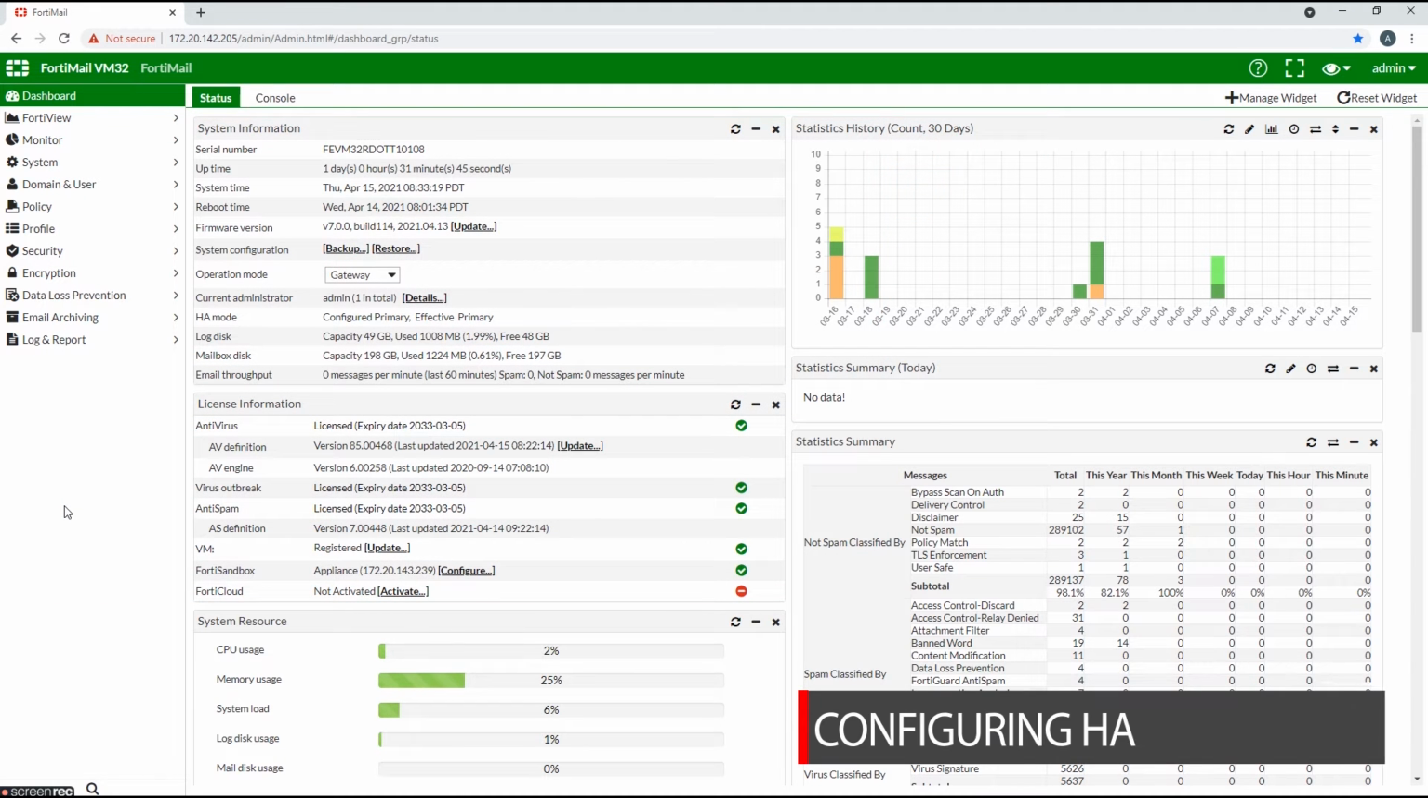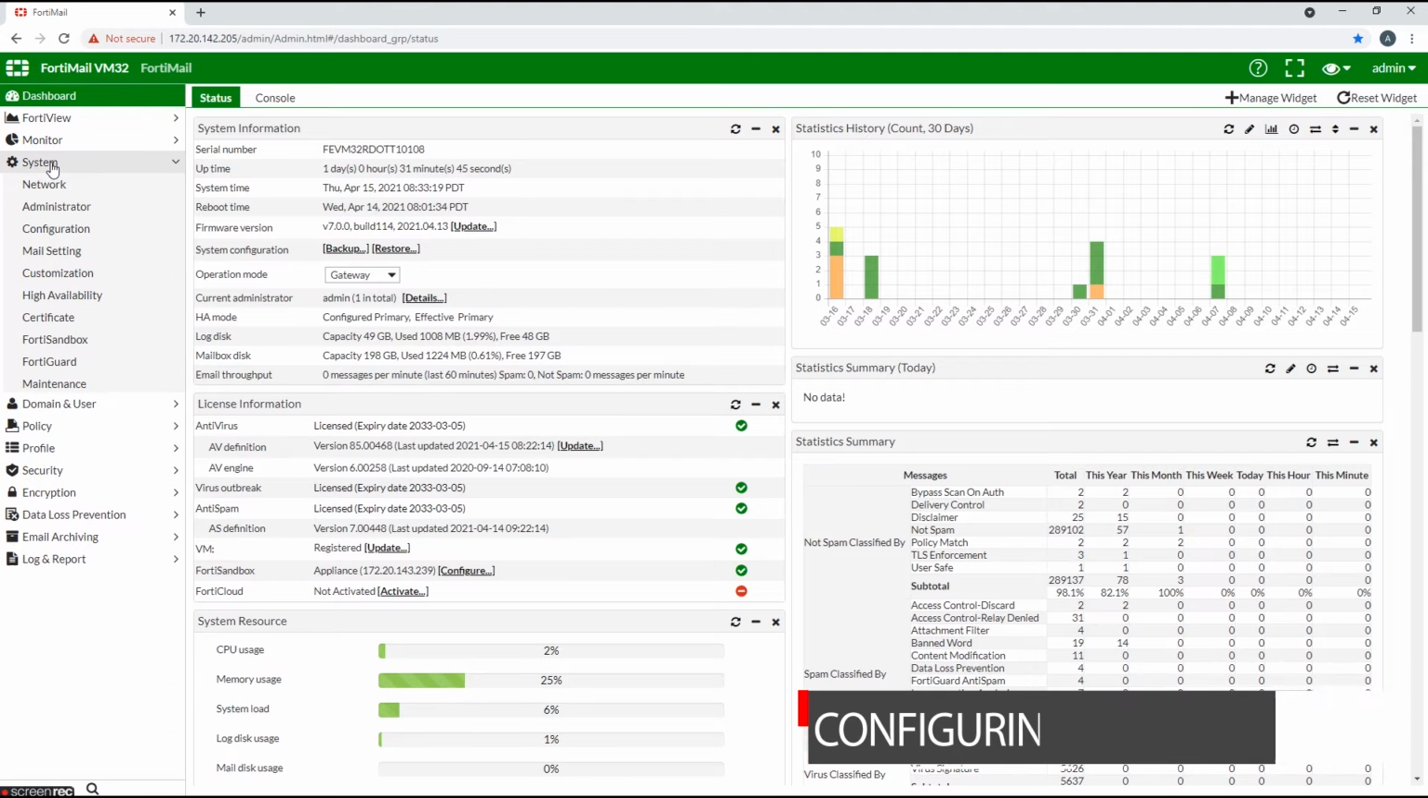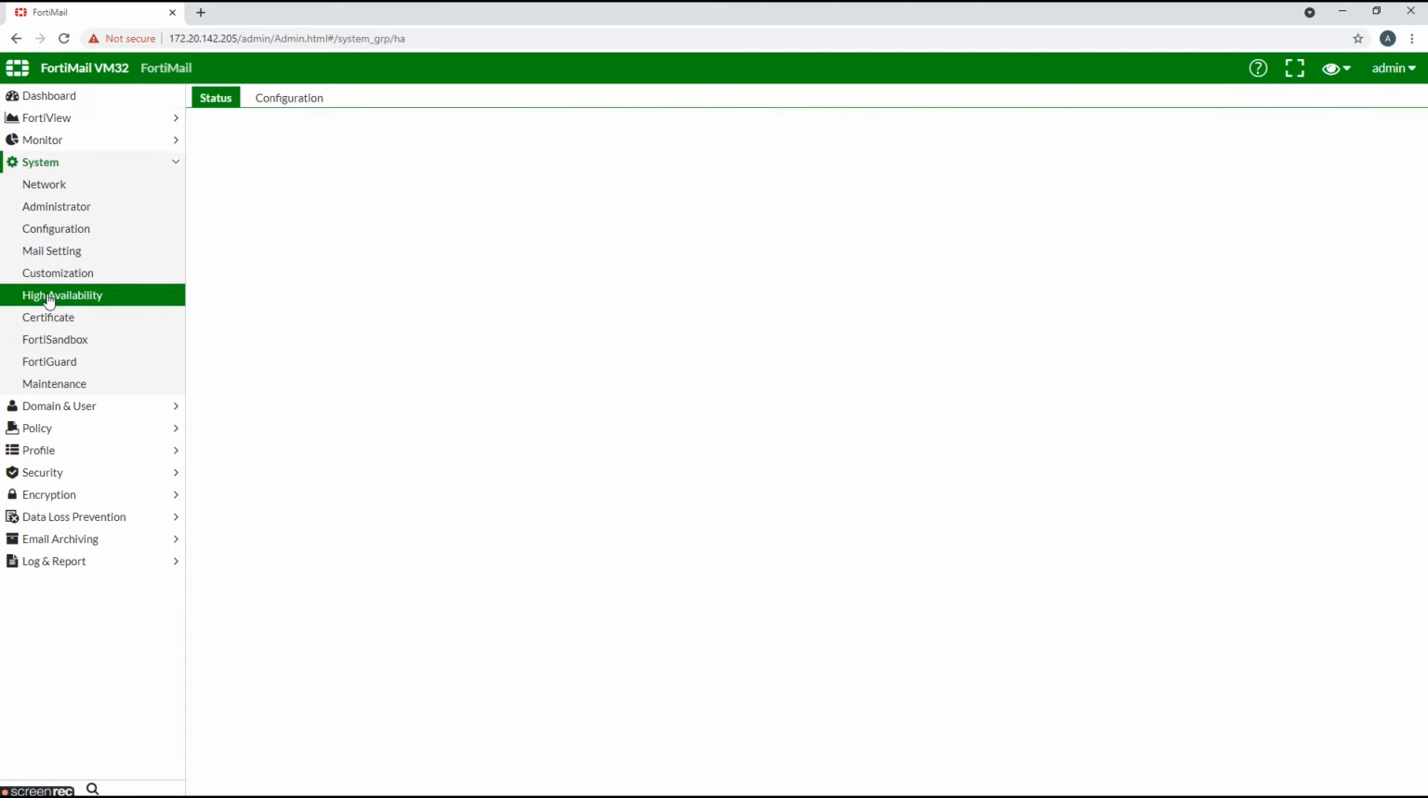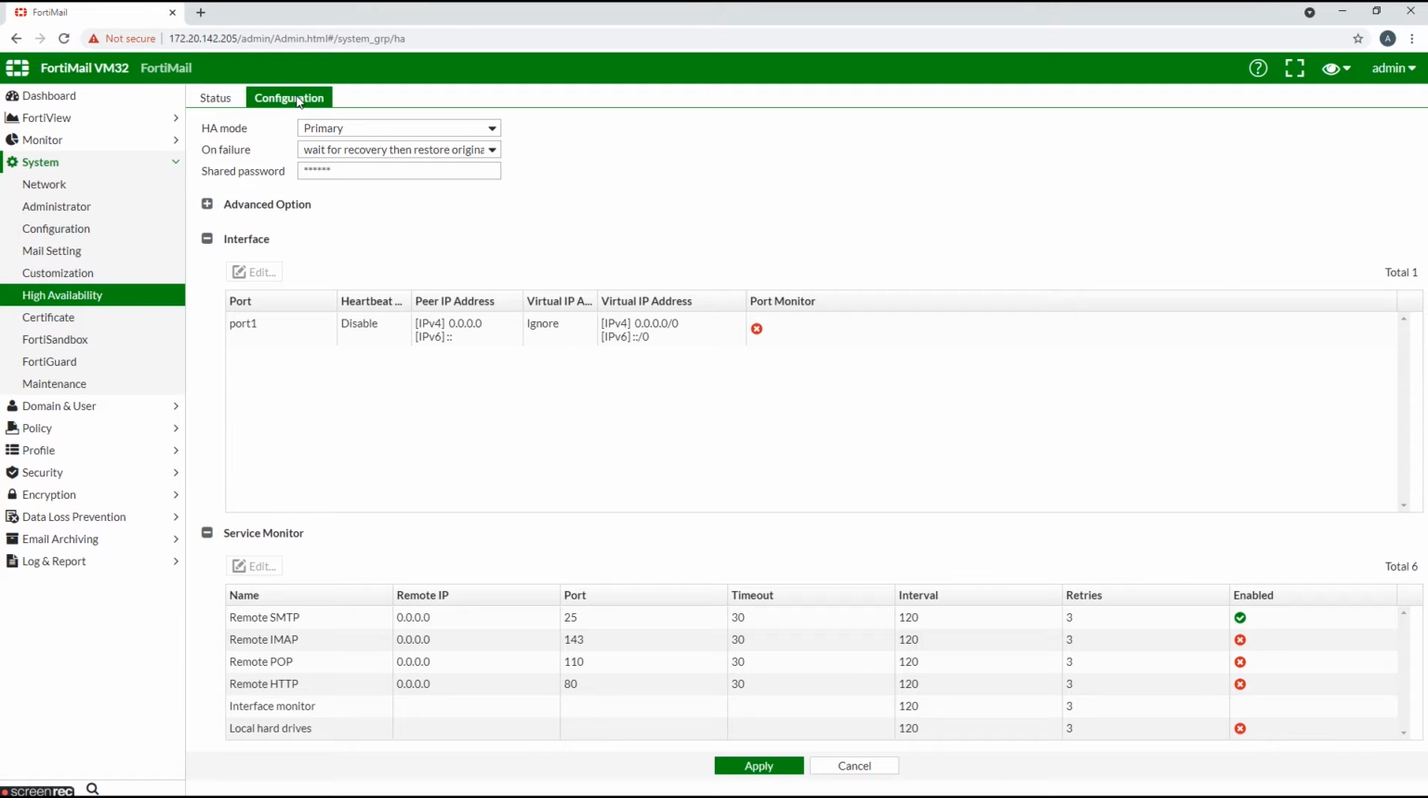So the first thing we'll want to do is configure HA. Go to System, High Availability, Configuration. In the HA mode drop-down menu, select Primary if the FortiMail unit is the primary unit in the active-passive group, or Secondary if it's the secondary unit. We'll select Primary for this example.